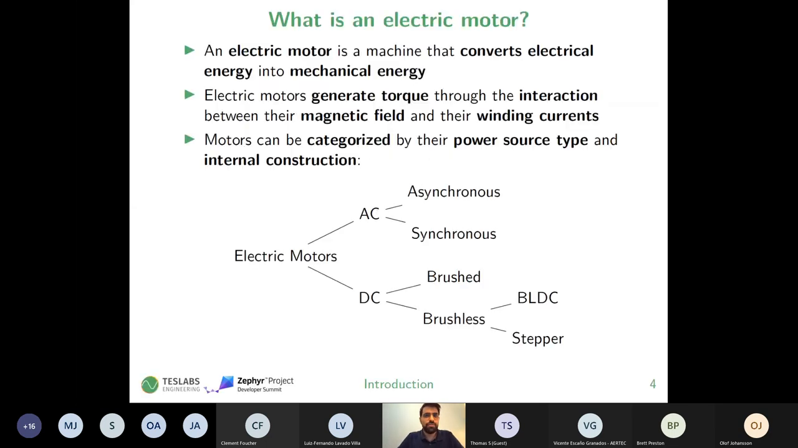So let's start with the introduction. What is an electric motor? Well, you are probably surrounded by motors. You have them everywhere. You have them in your house appliances. You have them in your cars. I mean, they are literally everywhere. The thing is that there are many types of electric motors, actually, and they can be briefly classified according to this tree shown at the bottom, using the power source type they use and the internal construction.